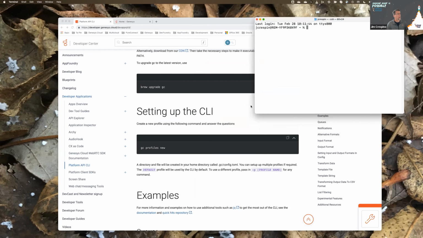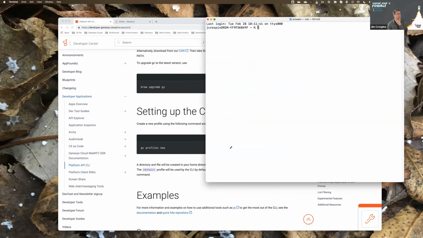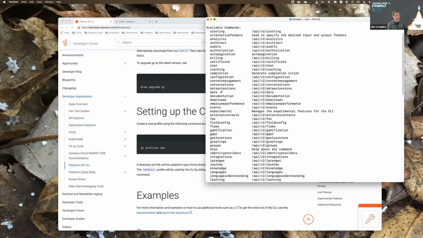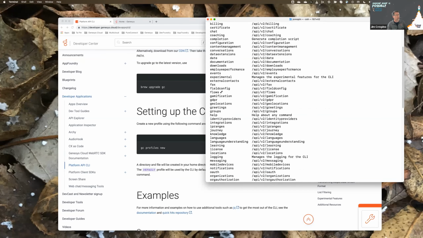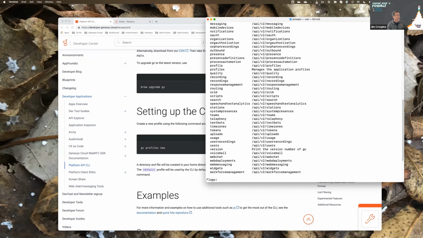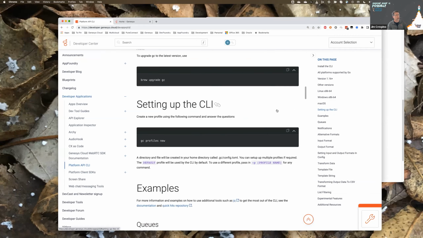So I already ran through the Brew install, and I've got Genesys Cloud command line tools installed. So GC is the command. And if you just type GC at the command line, you get how to use it. And it's GC plus the command. Here's the available commands. So the commands tie to our APIs, essentially our API categories of what you can do and what you can get. And you don't have to play with those to figure them out. We tell you about them right here.